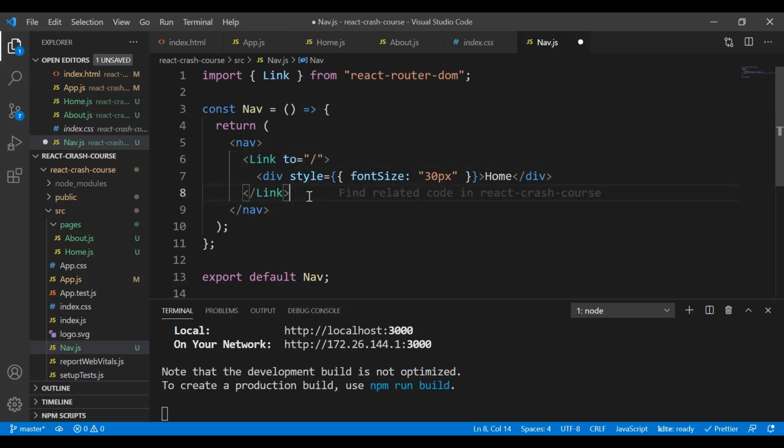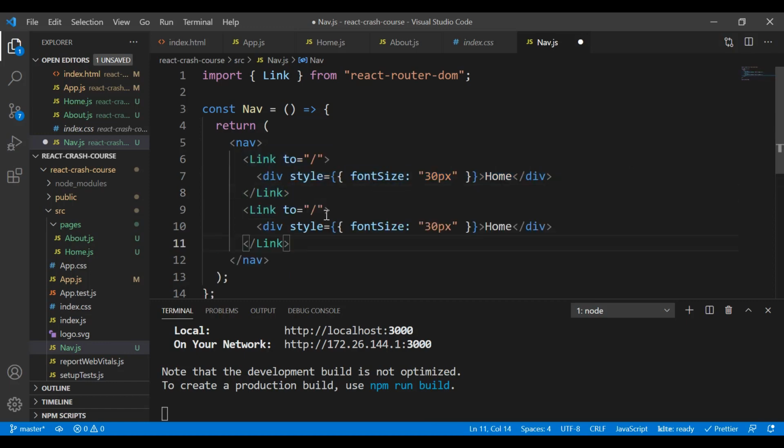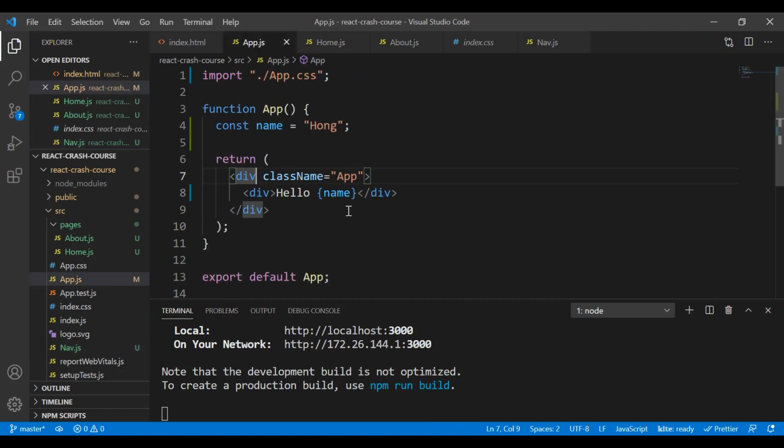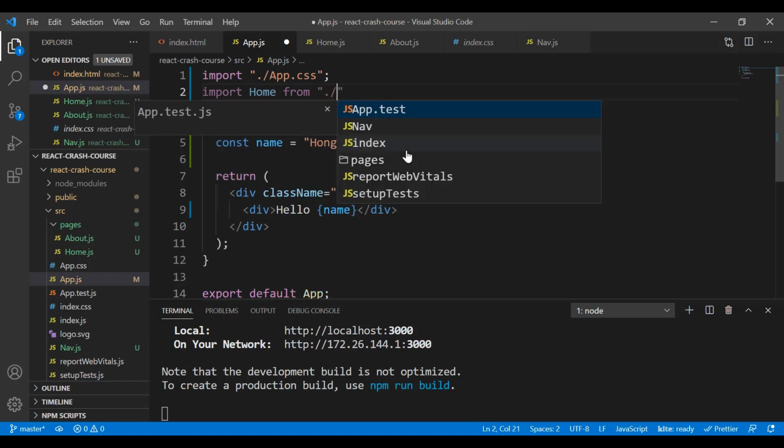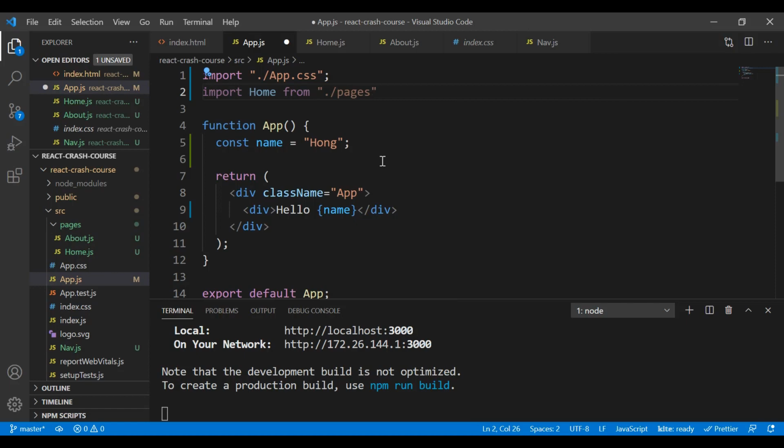And I would just copy this and paste another one. In this case, this one will be the about page. For now, this looks something like this, but we haven't finished yet. We have to create or import the routes in the app.js right here, which is the main file. Right here, we only have the hello. Now let's quickly import the home, right? So home coming from the page we have right here, pages slash home.